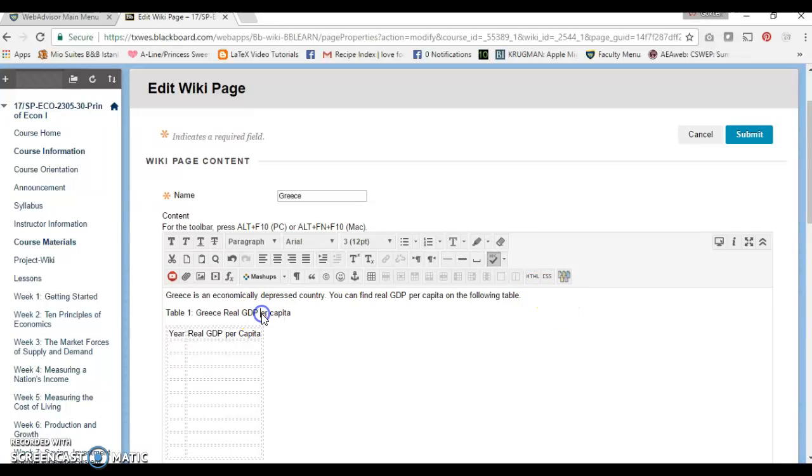Okay? Title your table. This is your table 1. If you can do bold. And then you write, for instance, 2005, it's 10,000. These numbers are now just not right, I'm providing an example. Okay, 2007, 12,000. Okay, so you are done with the table.